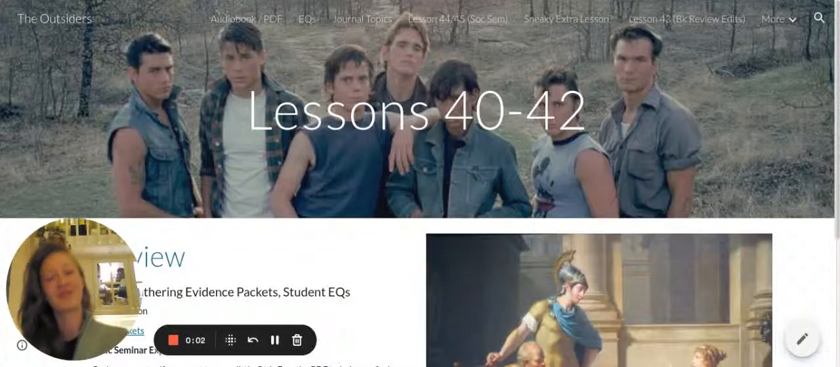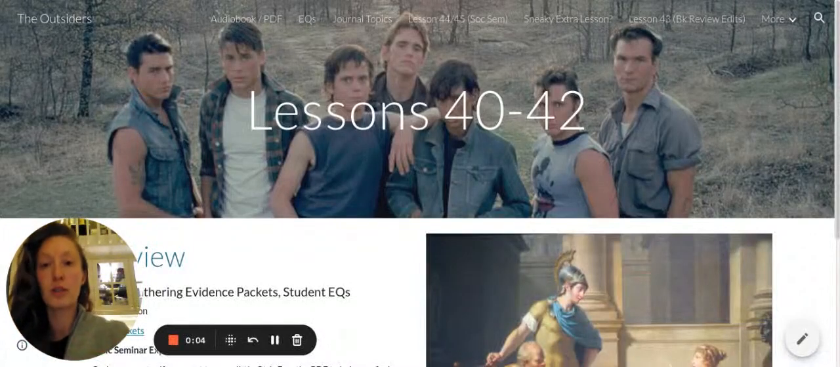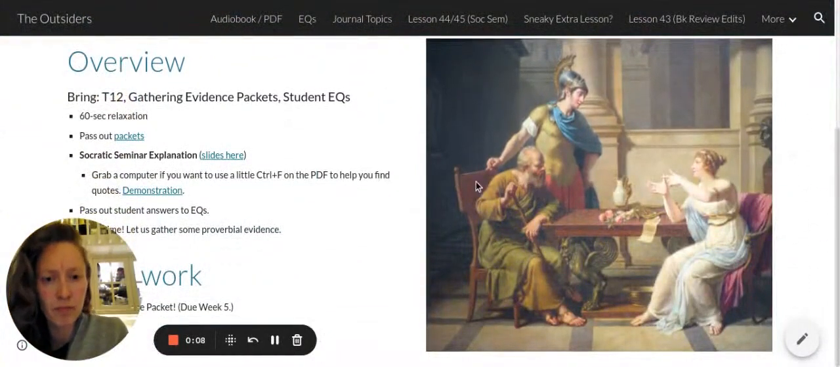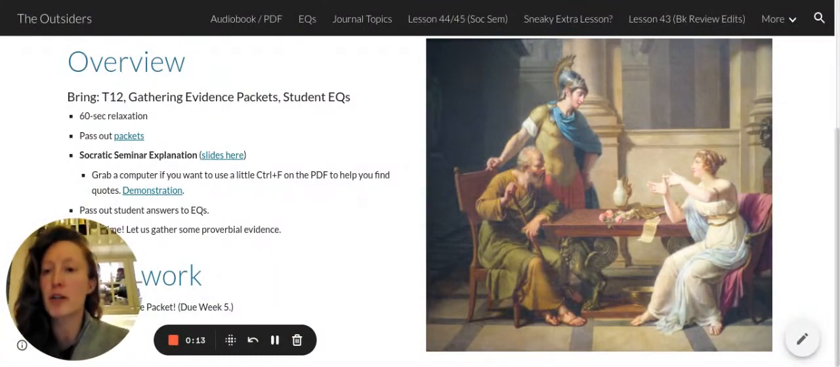Hello, scholars of mine. Let us delve into the explanation for the Socratic seminar. See this guy? That's Socrates. He had discussions. That's why this seminar is named after him.